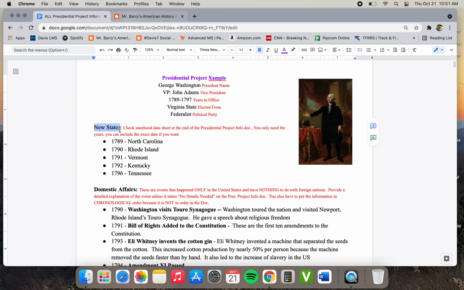Next, you'll have the new states. There's a statehood date sheet in the document, and you only need to put the years, and you need to include all the states that came into the Union during the presidency of that person.